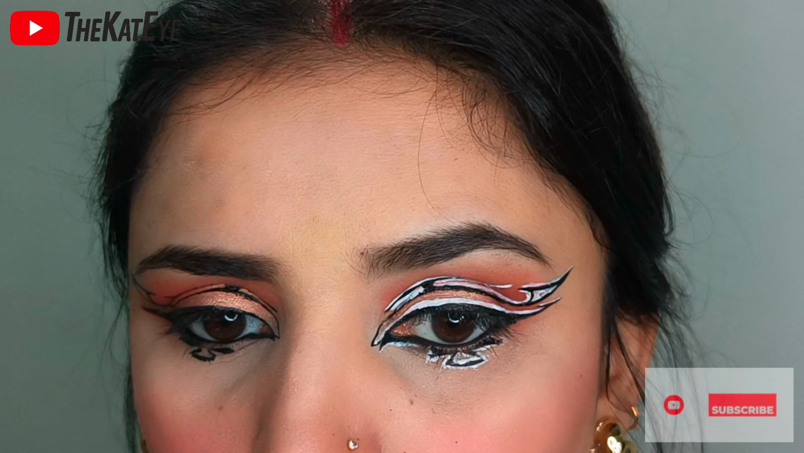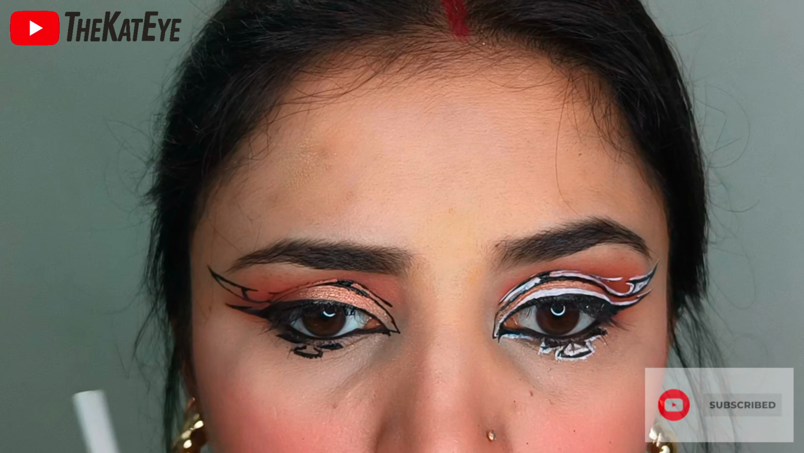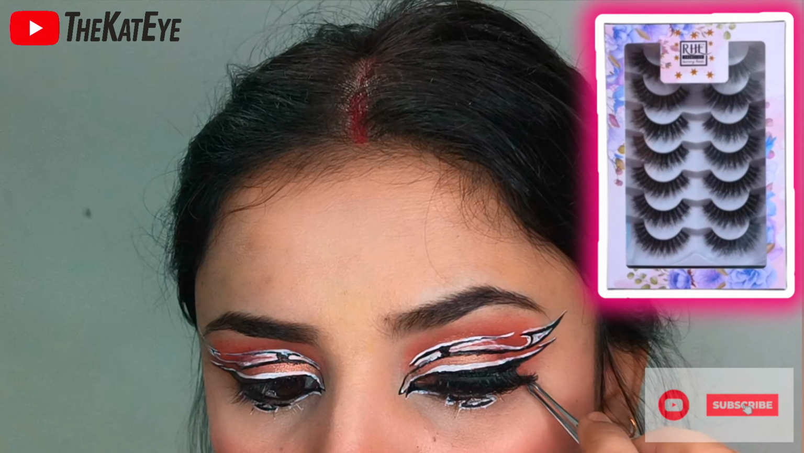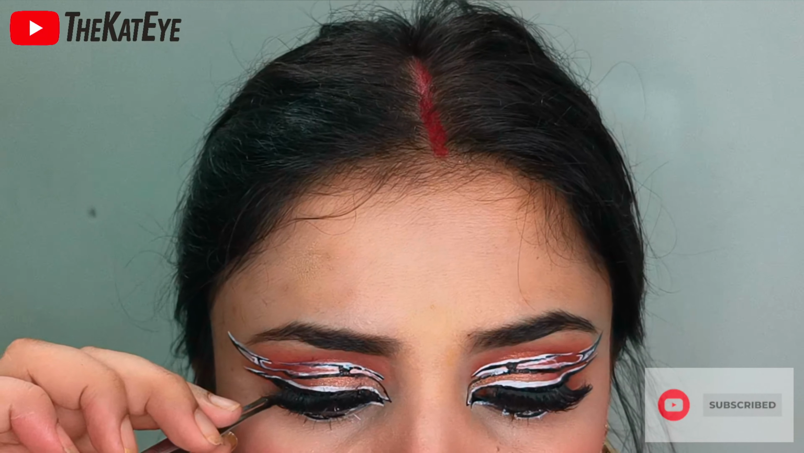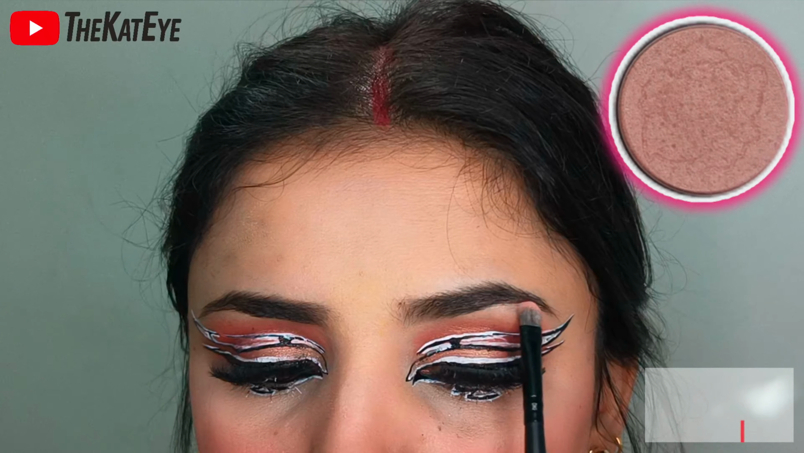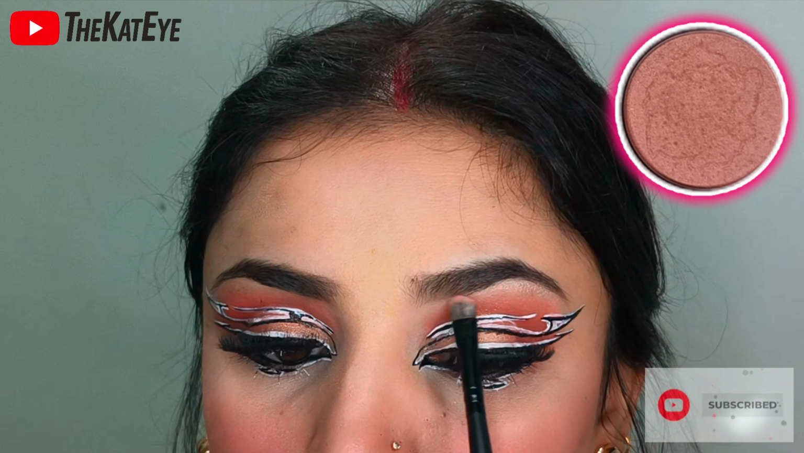So now I will create the same eye look on the other eye. Here it is done. Here I am applying the false lashes to make this eye look more beautiful. Applying the highlighter on your eyebrow bone.